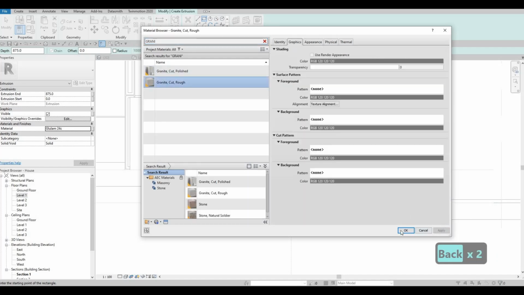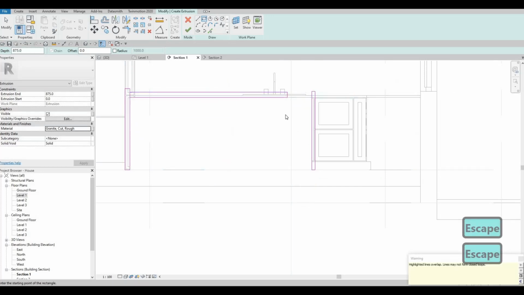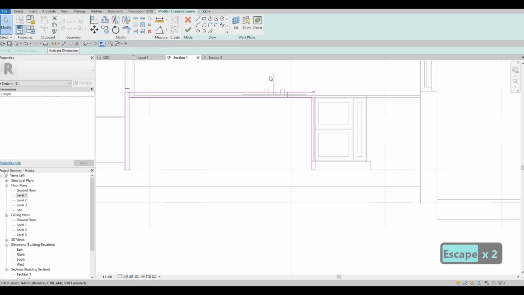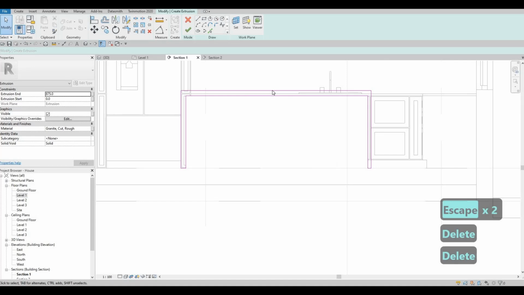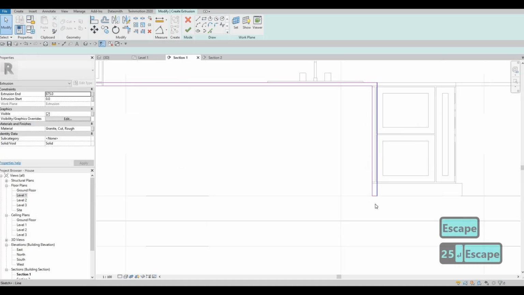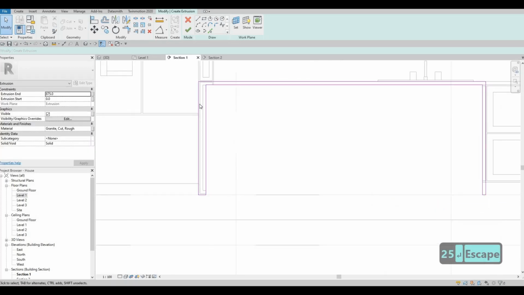Granite rough. And then here we could wrap this one around. I'm just working on this one, and then trim and extend all of this, and then delete the ones that are not needed. And then here we need to put 25 on each side to make it consistent with everything else.